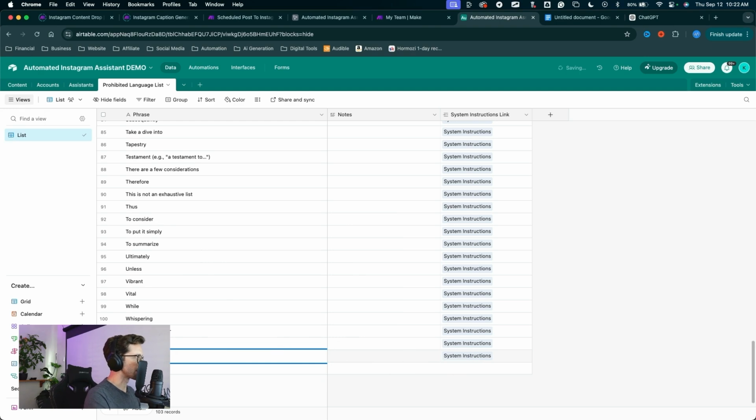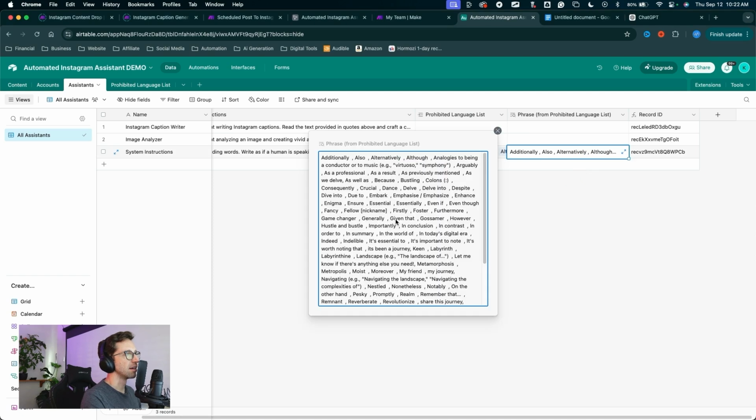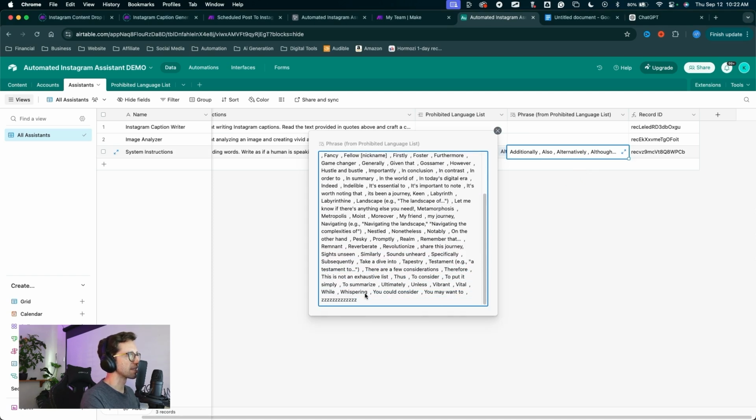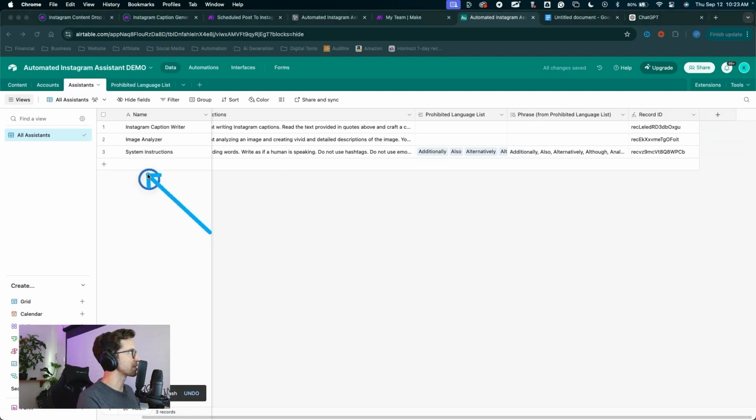If I just type in something like this, come back into assistants and check that language list here, all the way down at the bottom, we should have this prohibited language right there. Cool, so I'll just come back in, delete that out. We've got our prohibited language linked to our system instructions.